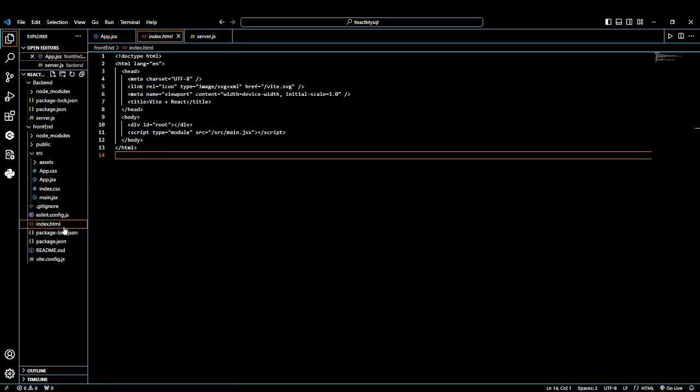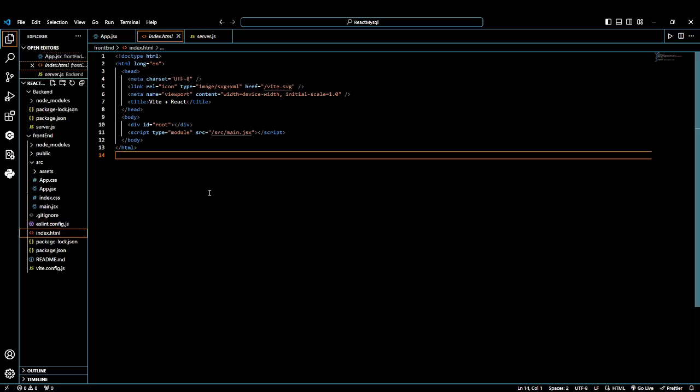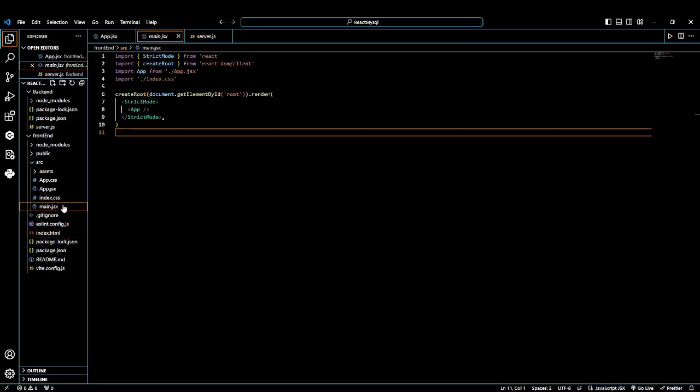And I'm going to show index HTML. HTML is pretty simple, it just connects to the main JavaScript, not the host main, the local host.